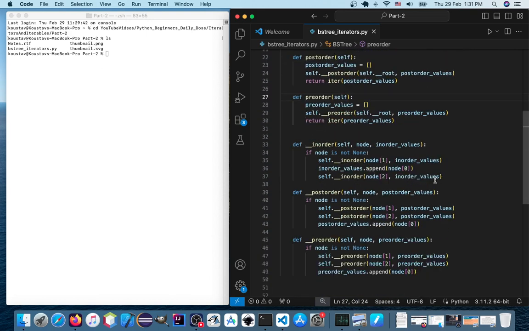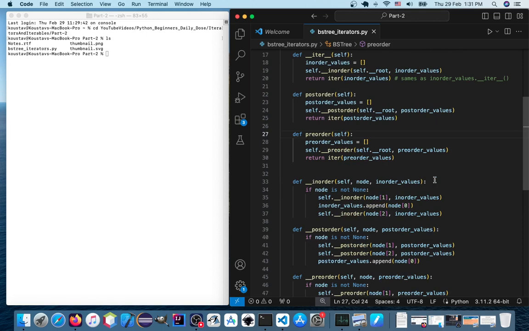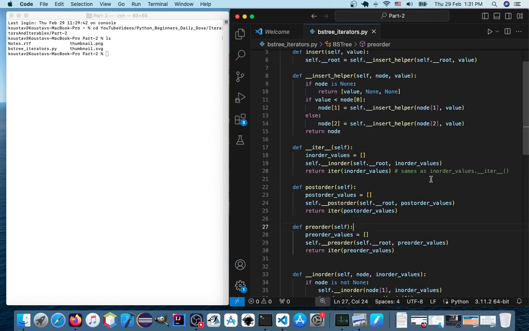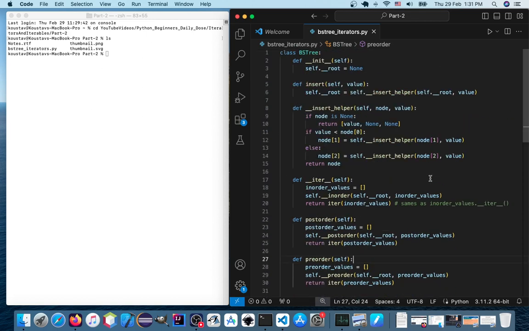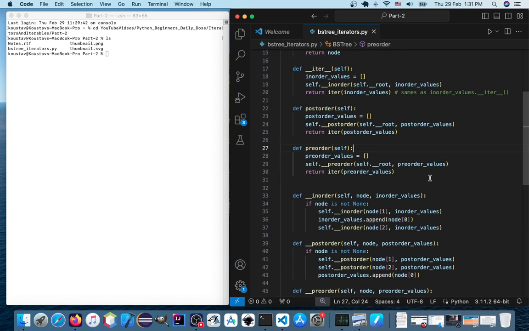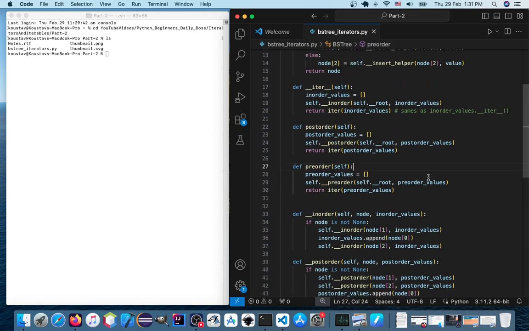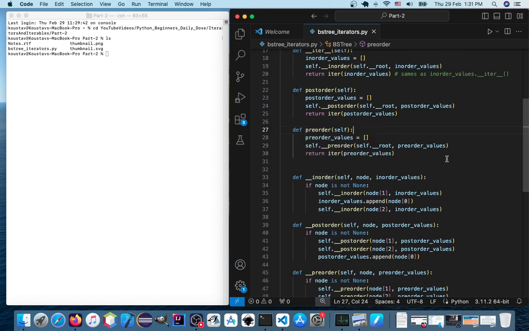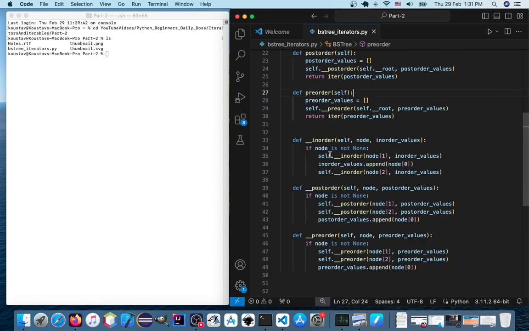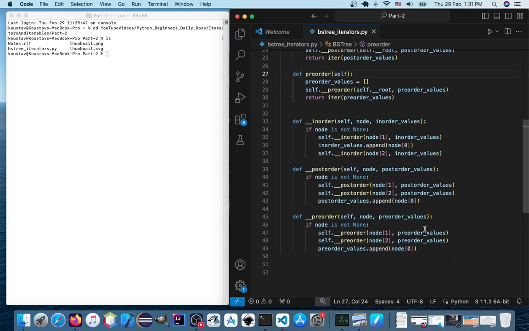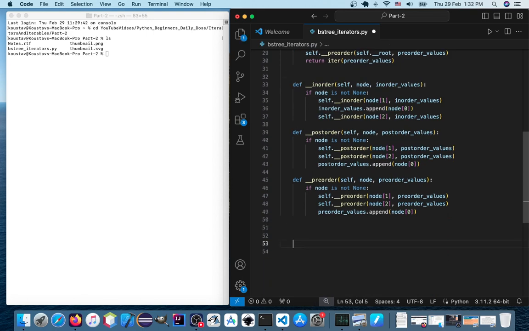I have no idea whether I've written the code correctly or not, whether it will work properly or not. I will just give a final check. Return iter, okay. Pre-order is okay. In-order is in-order values, okay. Post-order, pre-order, okay. Now let's write the main function for testing this code out.